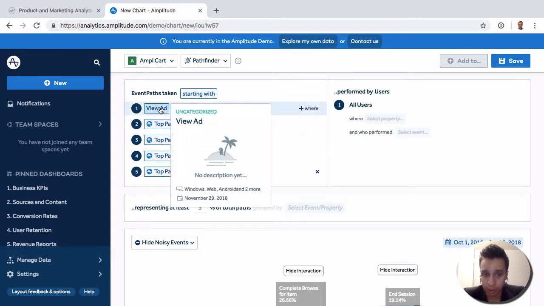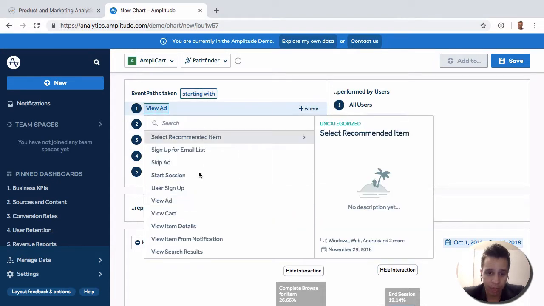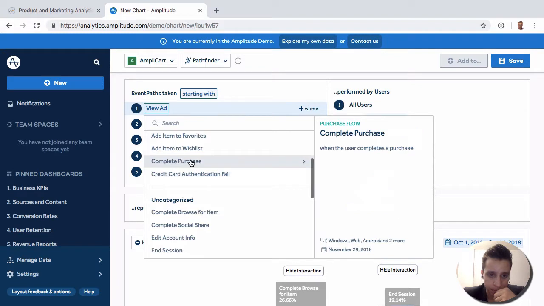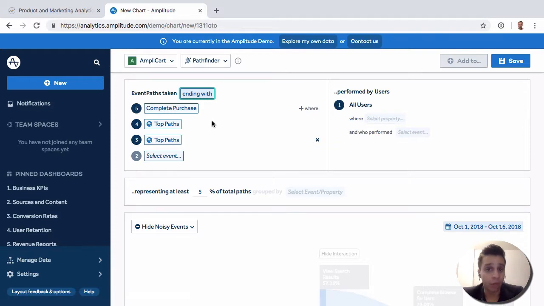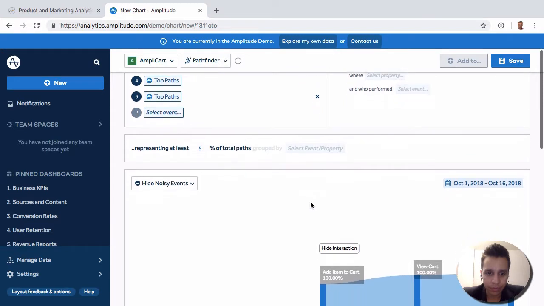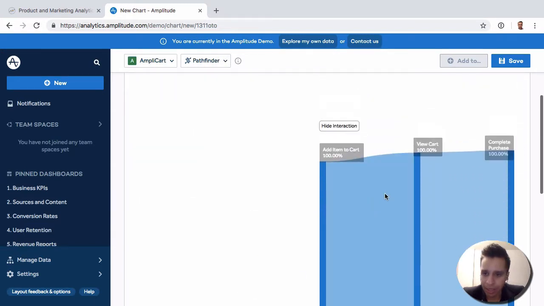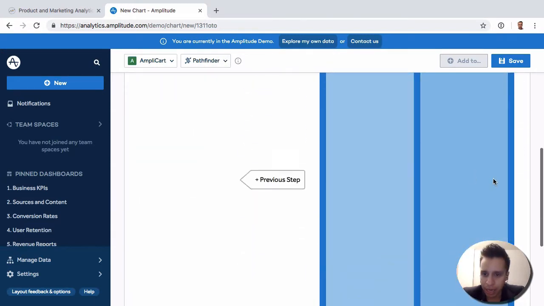We can do it starting with that, or maybe we want to look at, let's say, complete purchase, but instead of starting with it, we're going to finish with it. This is a very common question, right? Companies want to say, what are users doing before they sign up for a subscription, before they make some kind of purchase event. So same thing. Now we get a complete purchase, and we get a few items before.